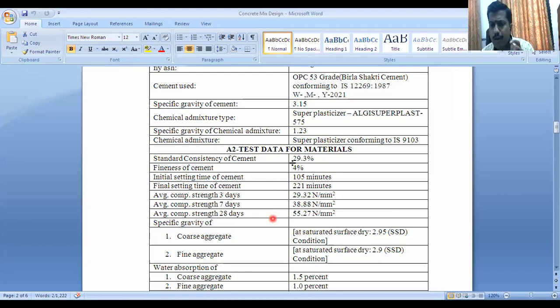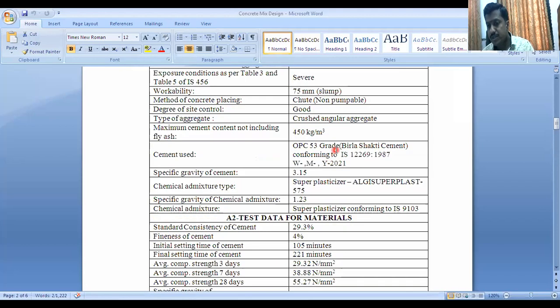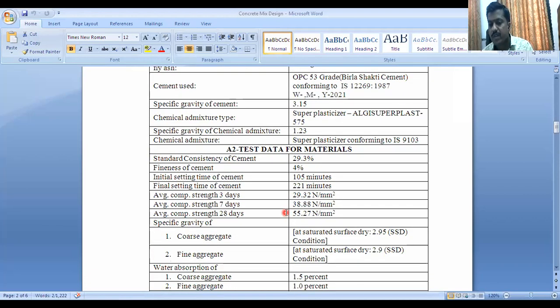And that is why I have added this test data for the material. See, this is prepared according to, again I am repeating, IS 10262 2019. Okay, it is not like I have taken it from somewhere. Yes, it is with reference to IS 10262 2019 only.